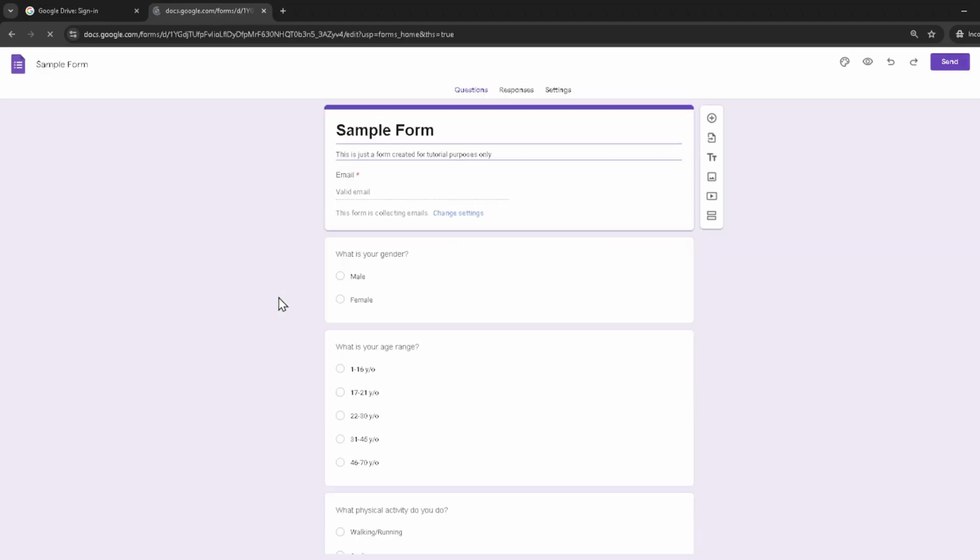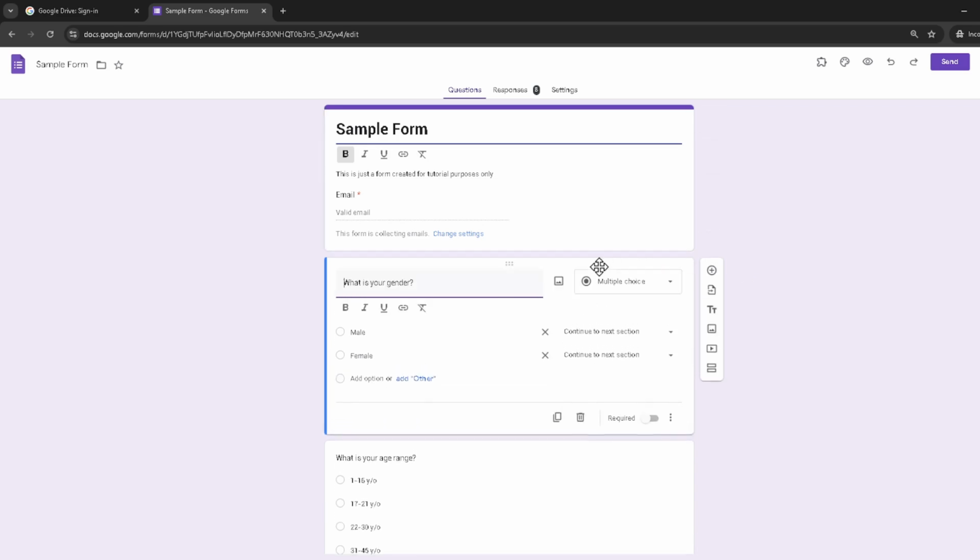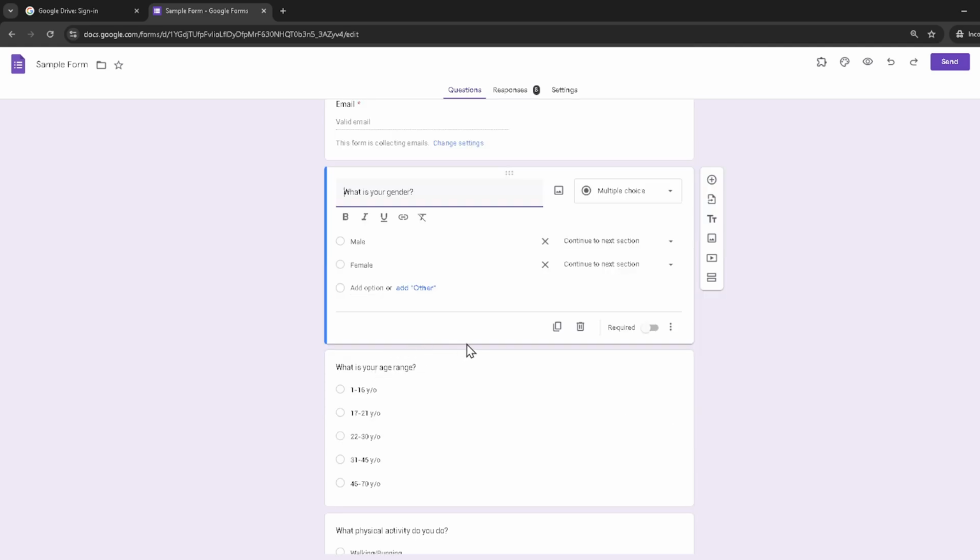Now you're in your selected Google form. Here's where the real action begins. Scroll or navigate to the question you wish to duplicate. You might be crafting a survey where several questions require similar formats, or maybe you want to create a new question that only slightly differs from an existing one. Selecting the question will highlight it, indicating it's ready for further action.